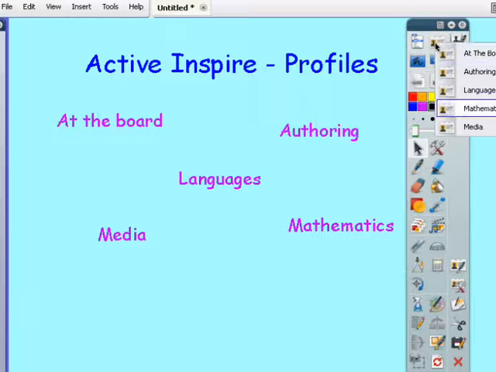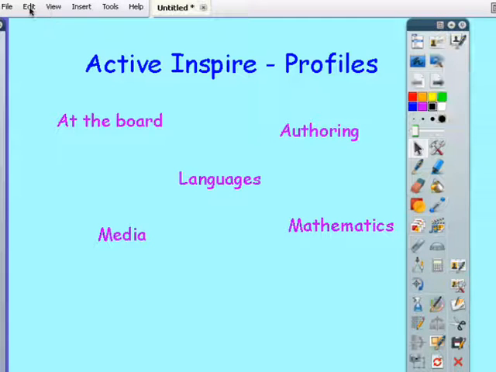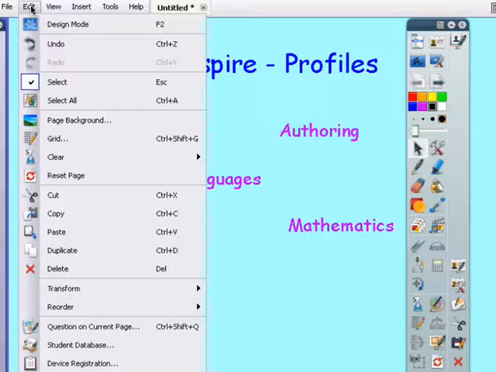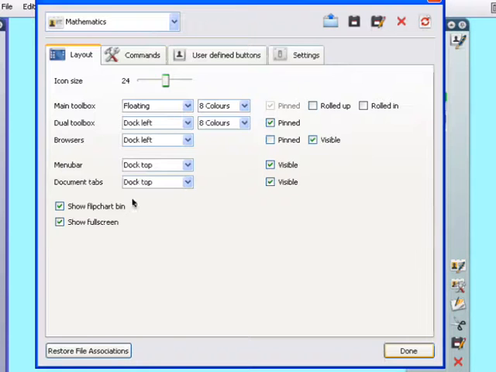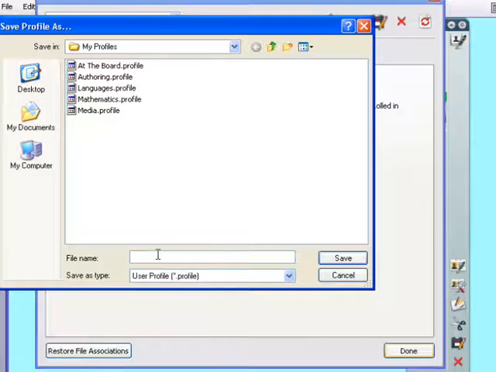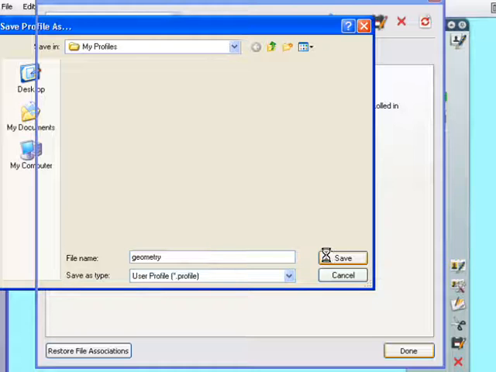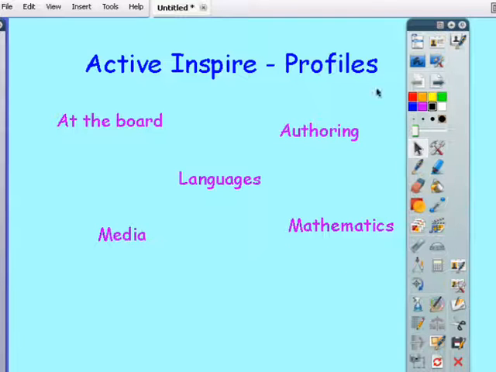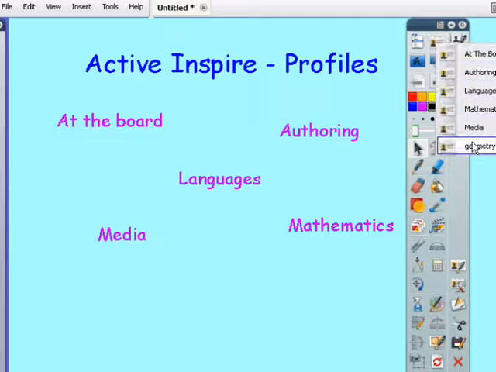What I'm going to do now then is save that profile under a different name. So go back to customizing it, and then at the top there I can then save as, give it a name, perhaps geometry, and when I've saved that I've now got another profile called geometry. So if I click in the profiles now, you can see that's added at the bottom. So you can create some very topic specific or subject specific toolbars if you like.